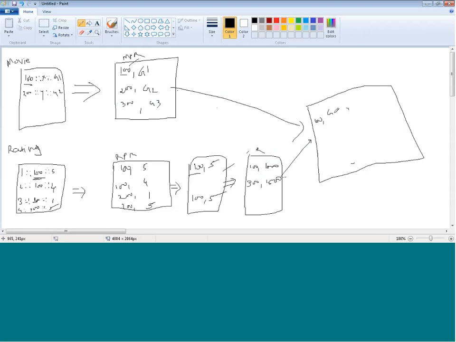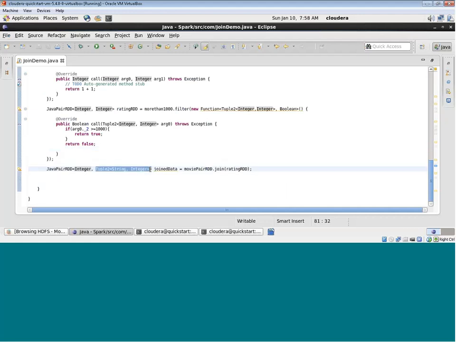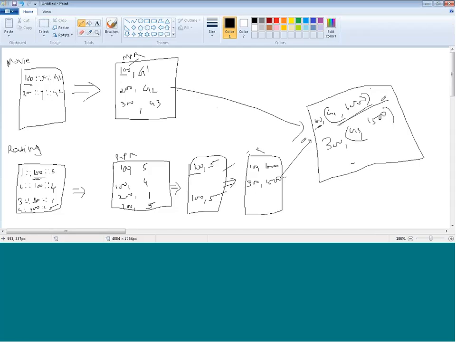So 100, and I'll have G1, which is a genre, comma 1000. And then 300, and I'll have G3, comma 1500. This is how your data will be combined. So if you check the structure of this RDD, what is that? It's a key value pair only, but the key is an integer. Key is an integer, value is a tuple object, right? Because it is combining both the values from movie and rating, genre and rating. That's why it becomes a tuple.